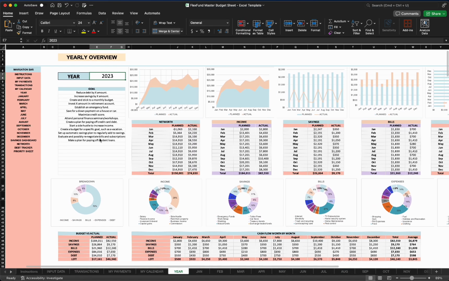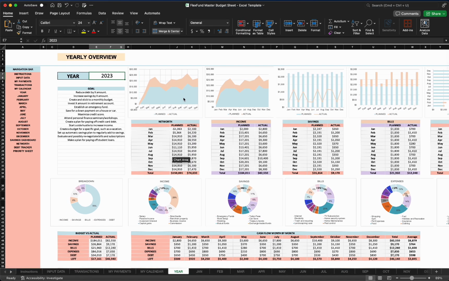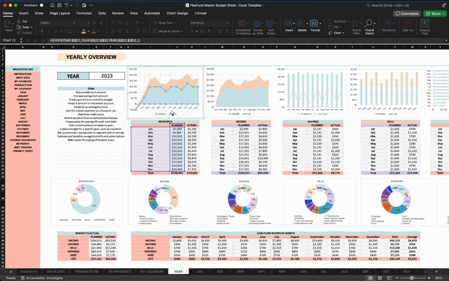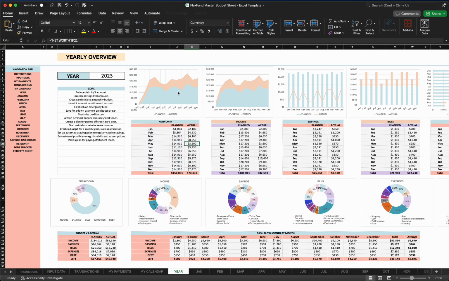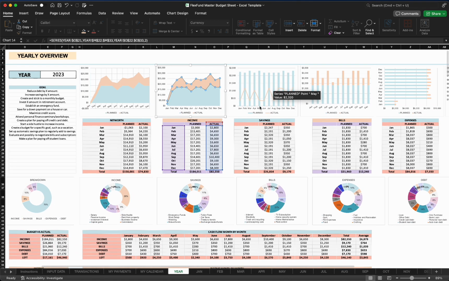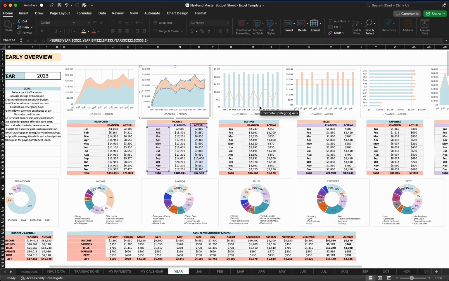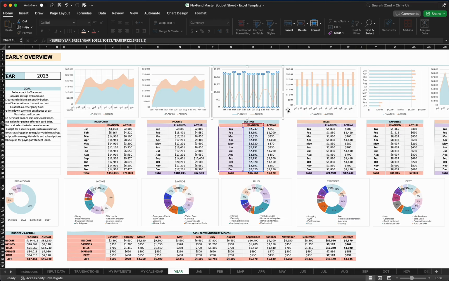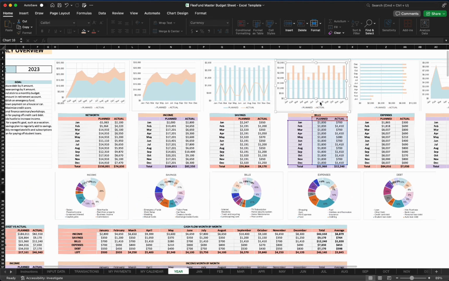So this is going to show you your yearly overview, just everything for the year. And so you can see like your net worth in January was this. So it's just going to show you that as well, this chart here. Going to compare your planned net worth to the actual. Same with your income. You can see if you didn't make enough money, if you're calling in sick too much, it'll reflect on that, your savings, and so on and so forth.